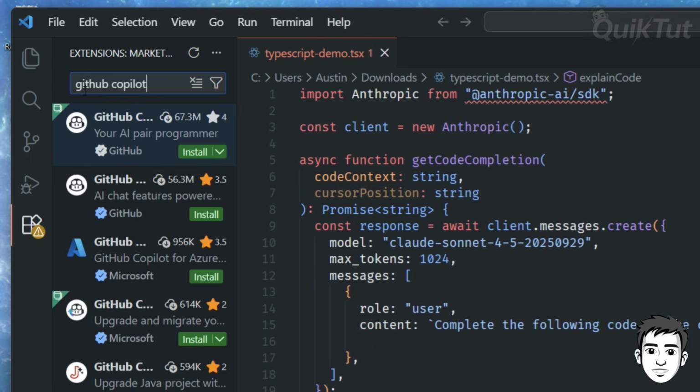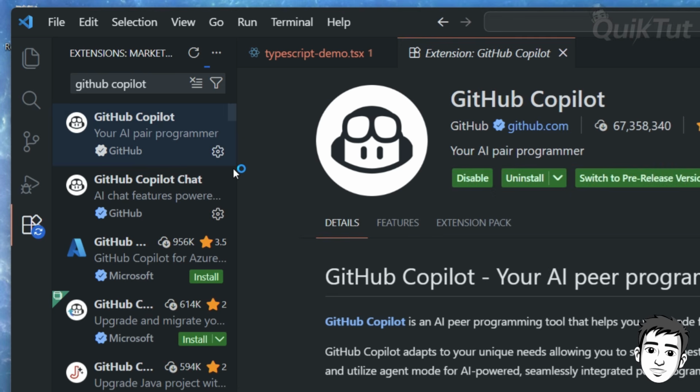Alright, so first thing, open up VS Code and head over to the extensions panel on the left side. Go ahead and search for GitHub Copilot in the search bar. You should see the official one from GitHub right at the top. Just click install and let it do its thing. It takes about 2 seconds.